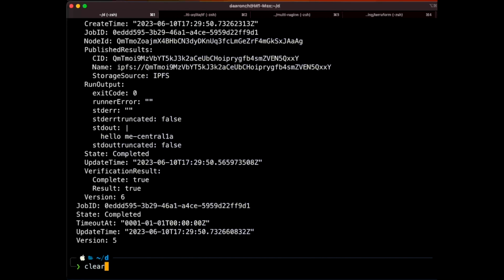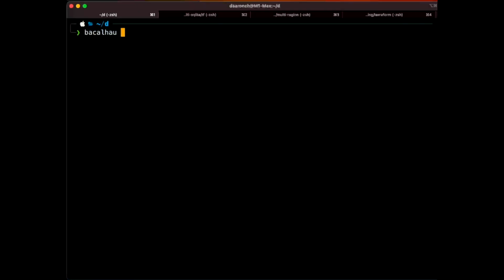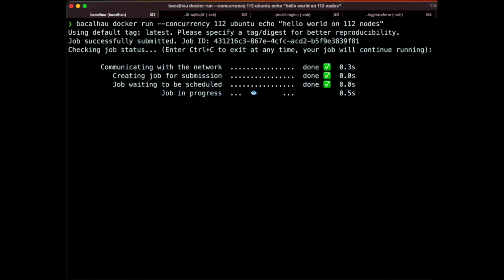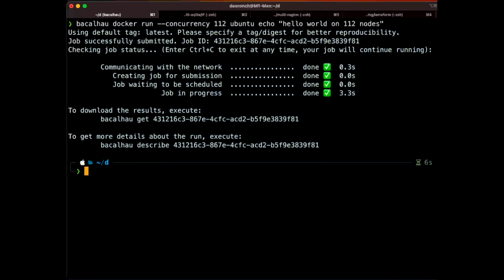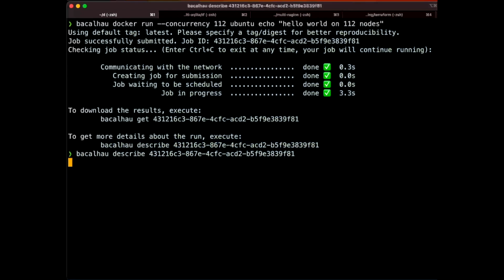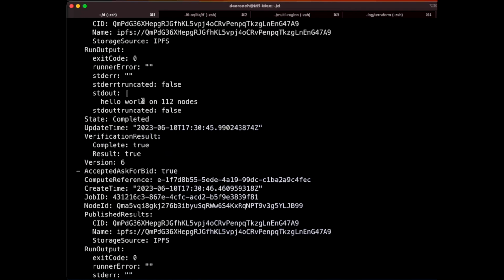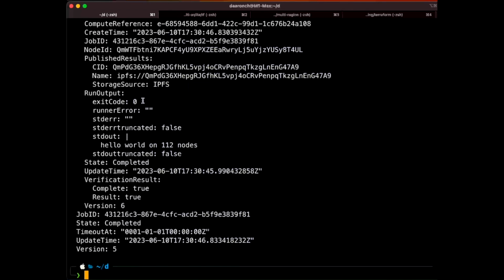Now, what if I wanted to run that same command but on 112 different nodes, one for each node in the network? Well, it's just adding a concurrency flag to the command, and now I'm executing on every single node in the network. Here you can see I'm doing the same hello world. I run the same job, and in under 4 seconds, it is now scheduled and run on every single node in the network. When we look at the output here, you can see many, many outputs, one for each of the individual nodes, each one having executed that hello world.